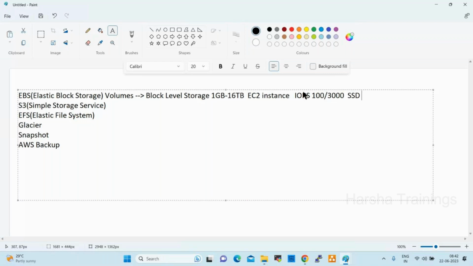So these are very high performance drives. In EBS volumes, we use the SSD drives, and we can attach them to the EC2 instance, right? On the server side, we always use SSD, and IOPS is 100 by 3000. This is the speed of your drive. It is a block level storage.